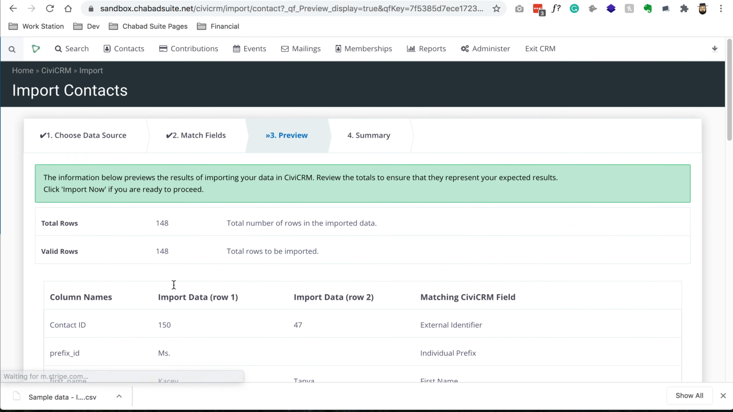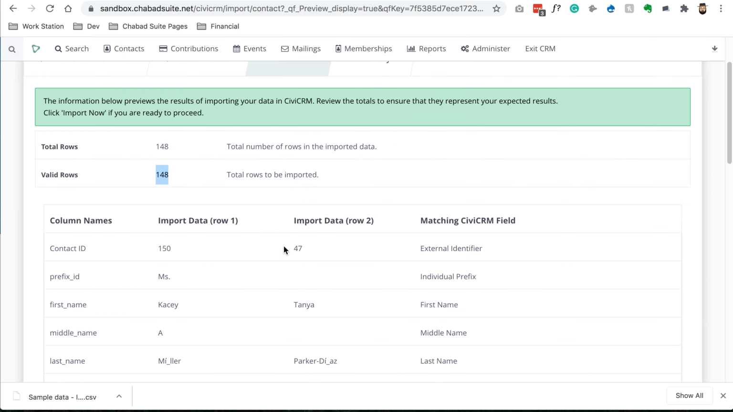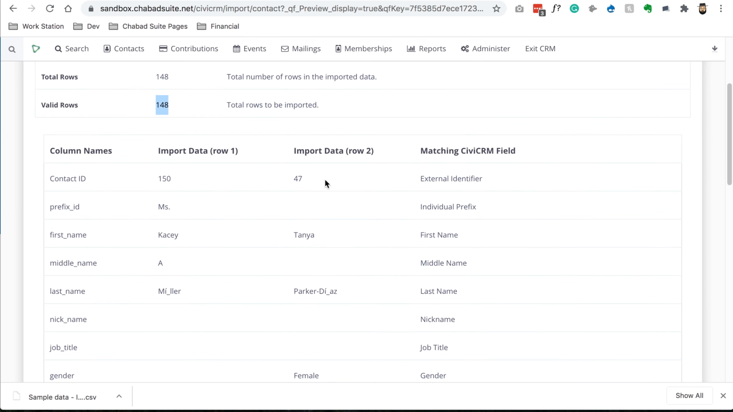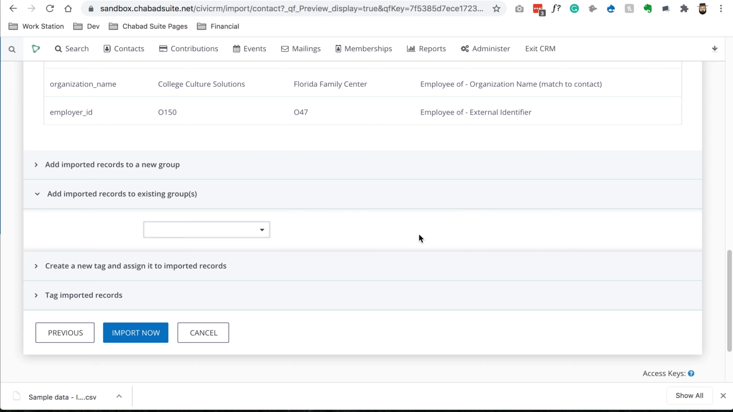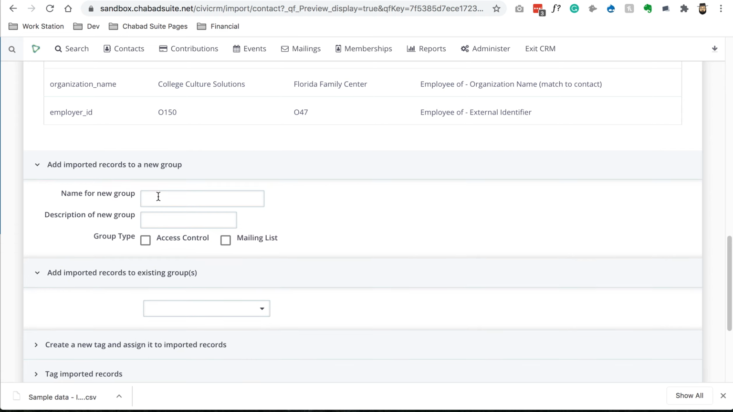All right, so this is just a little summary, a preview. We have 148 rows, 148 of them are valid. It's giving me a sample of it, what they're matched to. At the bottom over here, I have options to add these contacts to a group. So I could look at my existing groups, and I don't have a group I like, so let me create a new group.